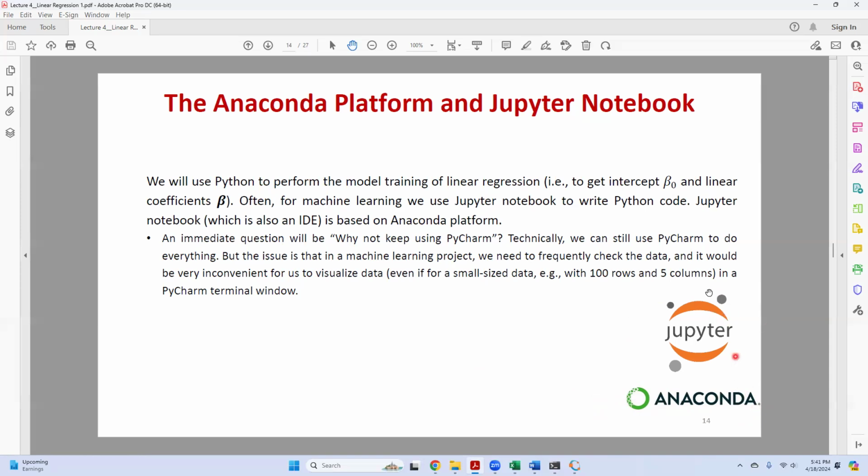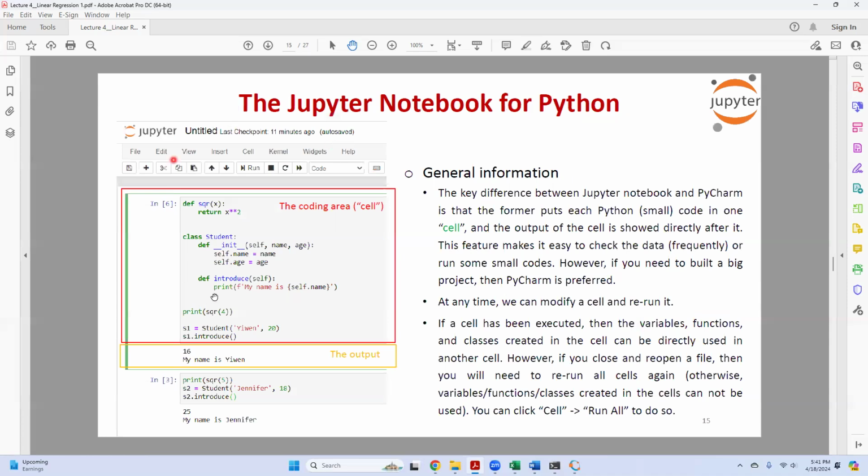The second thing is Jupyter Notebook provides a very simple environment for coding Python. It's based on cells, while PyCharm provides a more general platform for bigger projects. So let's first have a look at Jupyter Notebook. So let me just open it.